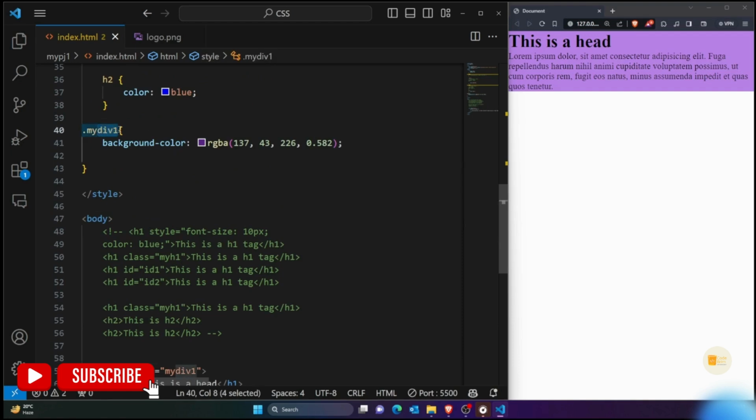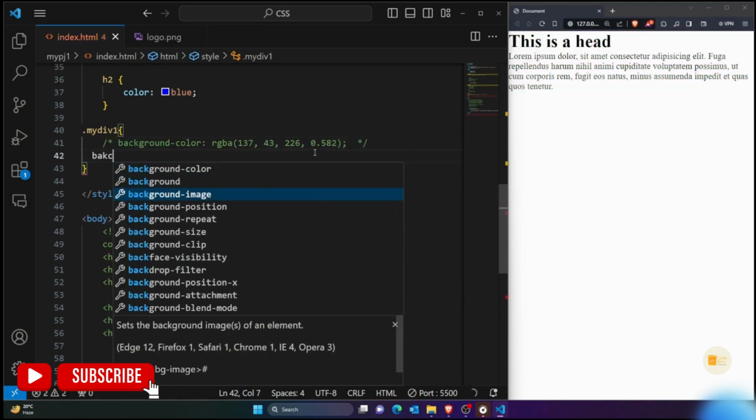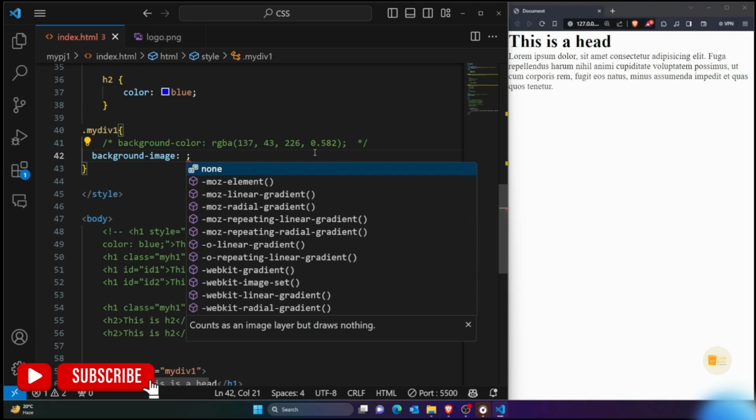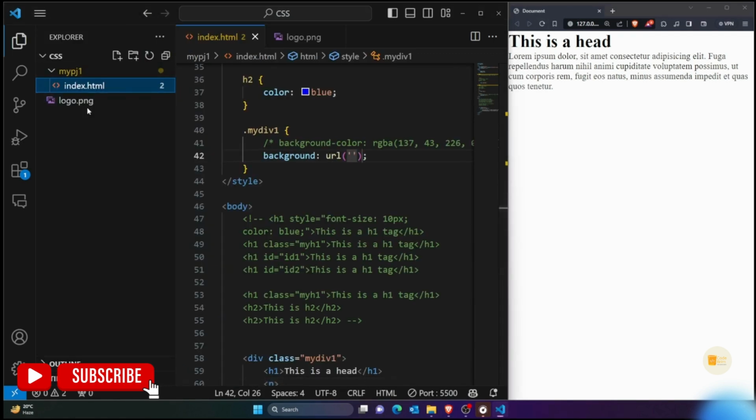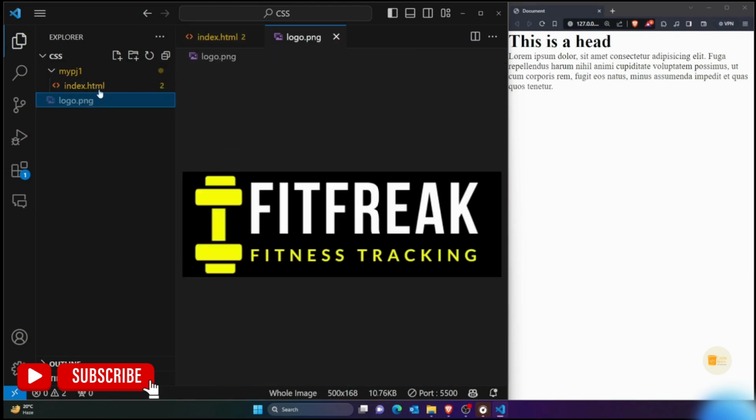But if you want to give the image in CSS, you can use the background image property. Right now I'll just comment this out, and then give a background image property. If I type background image, then you can write the URL, and inside this you need to write the exact path. In the same folder I want logo.png. I hope it works. I wanted to paste it inside, so Control X, and inside my PJ1, I would paste the image.